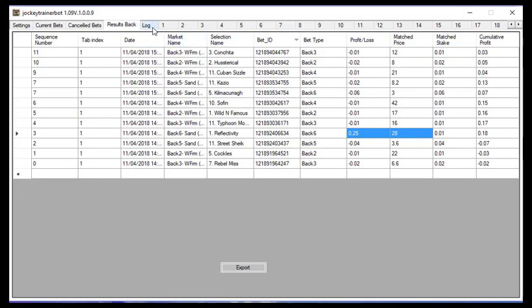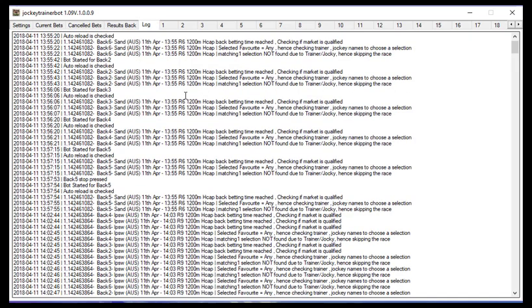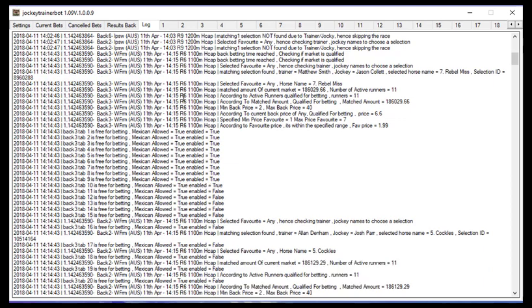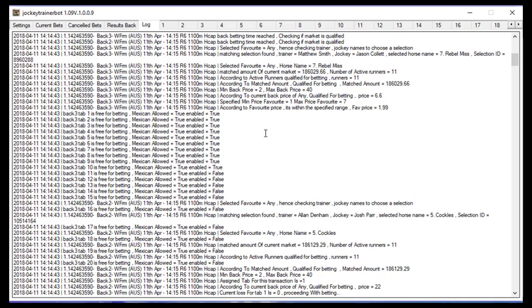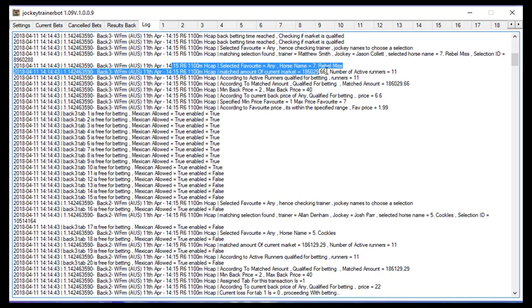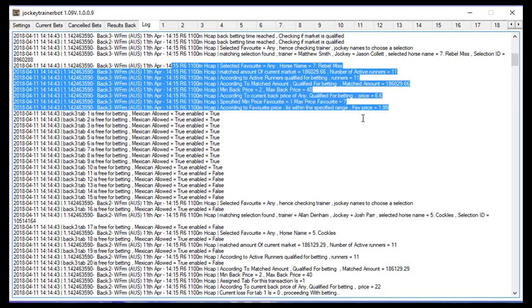Okay, so what we have next up there is the log. Now the log is very, very important if you want to know what the bot's doing, and you may, for example, say, how come it didn't bet such and such? Well, if you go down here, it will tell you why the bot didn't bet. So learn to read the logs and it'll tell you everything that you need to know.